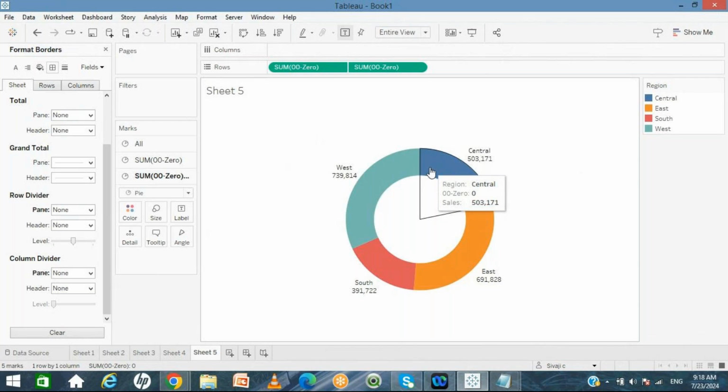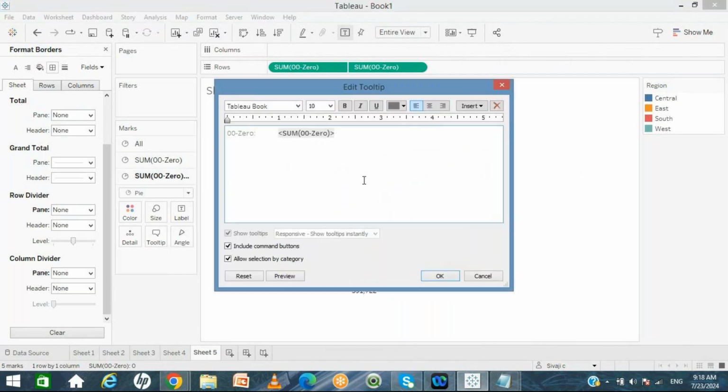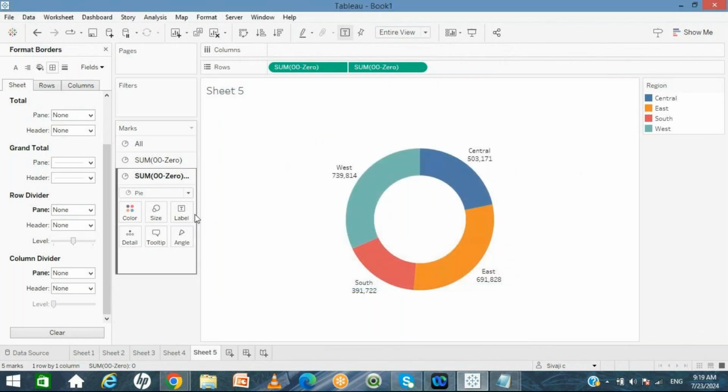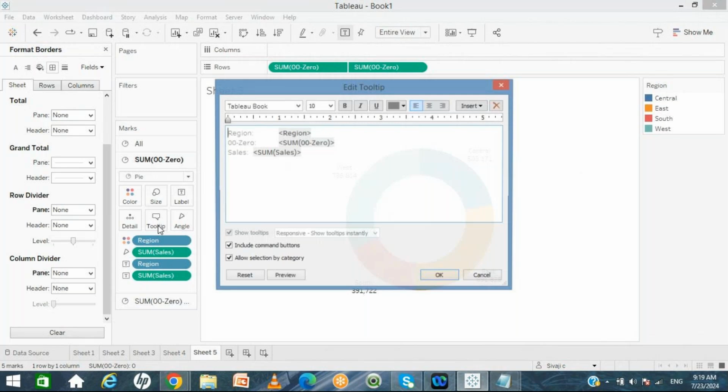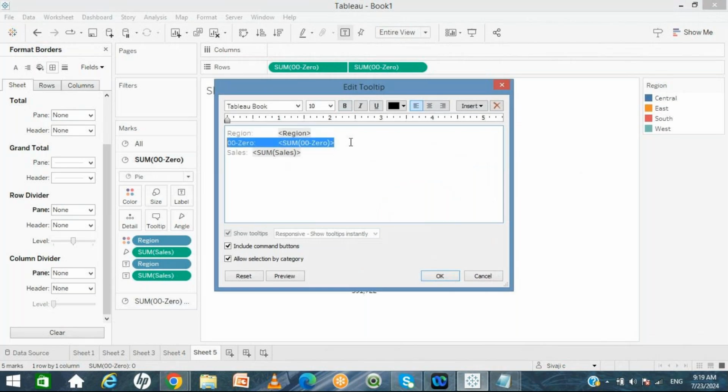We created the calculated field, so then you can hide the tooltip. Go to the tooltip option and remove the calculated field from the tooltip, in the first mark card also. Just remove it.